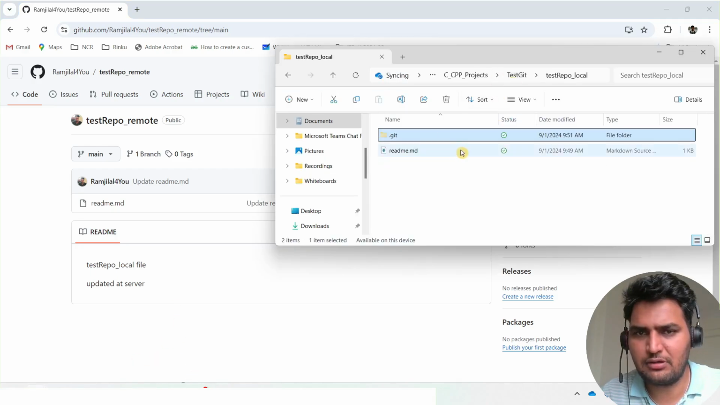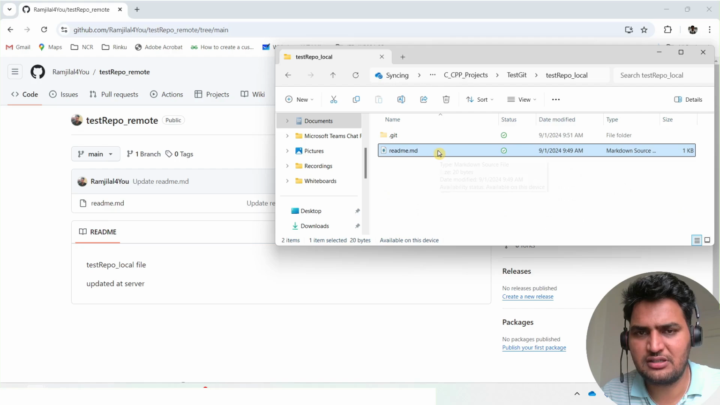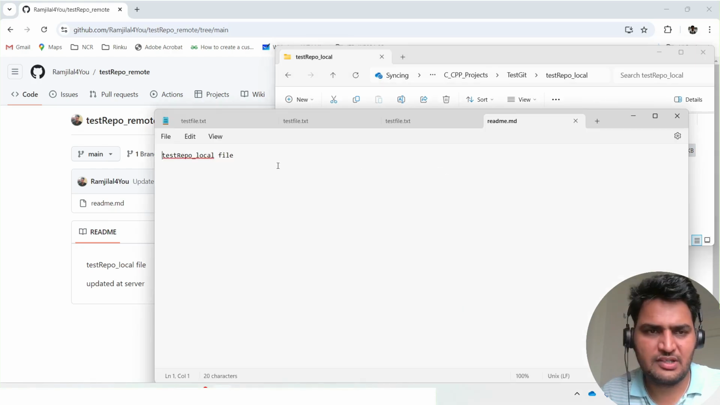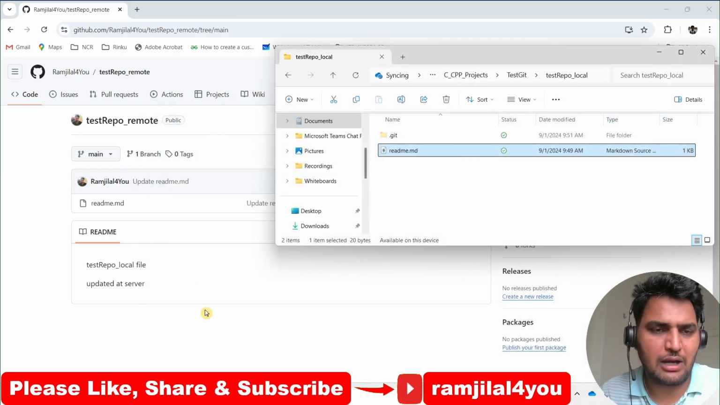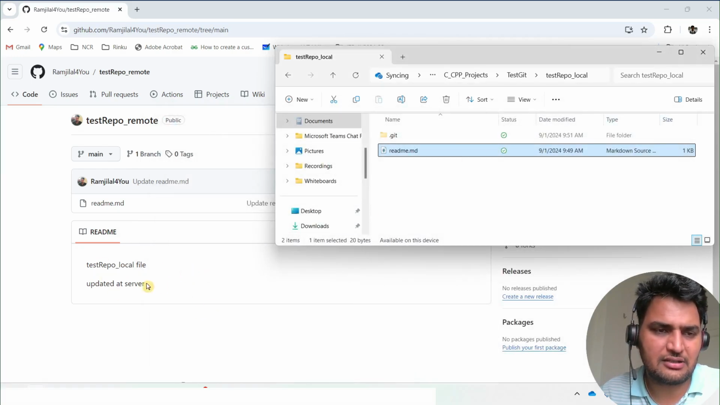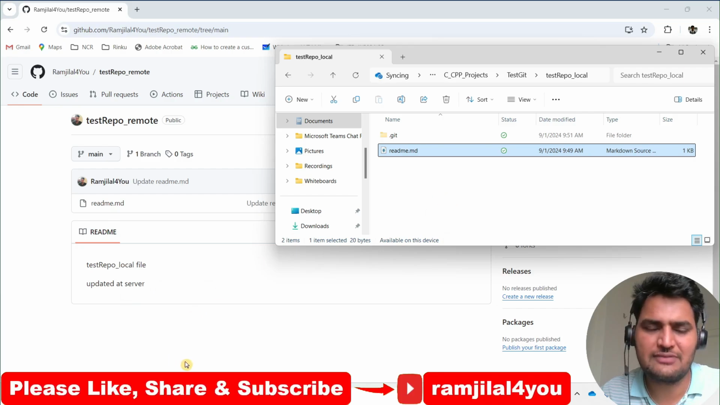So here we have the local repository, and here we have this readme.md file, right? Let me open it. See here we have only one line, correct? I hope you are getting it. Locally those changes are not here, but those changes are on the remote, because we made those changes at the remote only. So now how can we see these changes locally? For that we have to pull the changes, right?